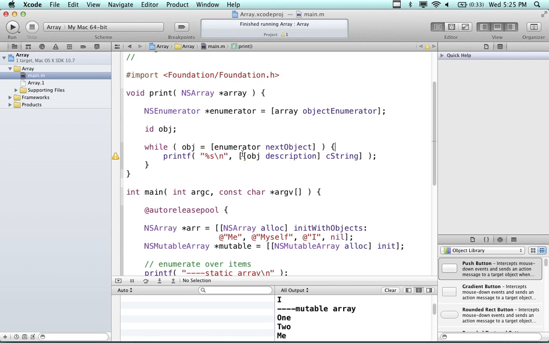Which is why this works. So if I say object is equal to enumerator next object, it's going to go into that enumeration and say, give me the next one, give me the next one, give me the next one, and pull out each object and assign it. And print it out to the screen.